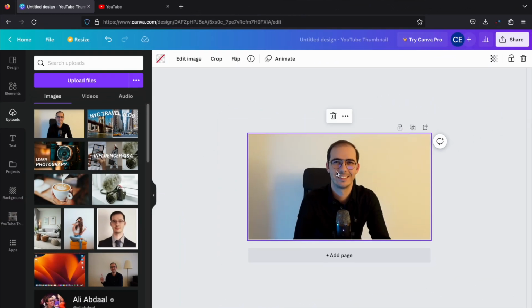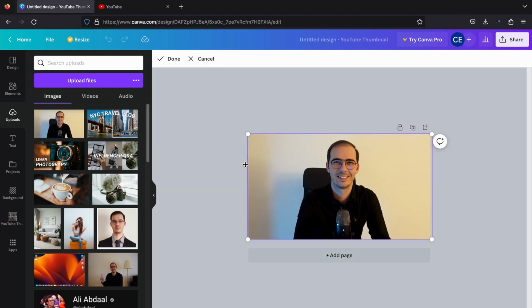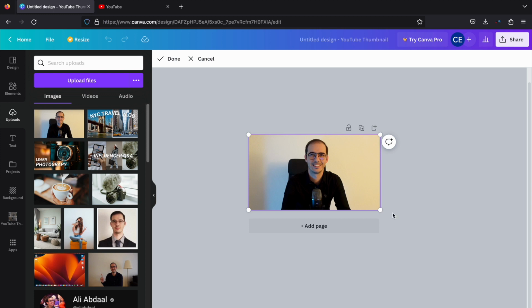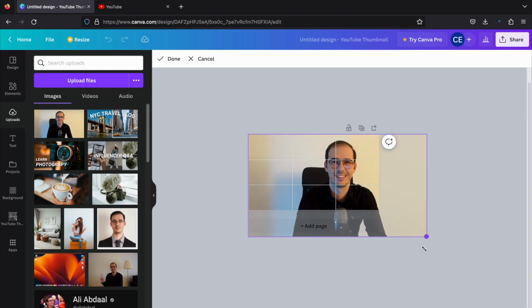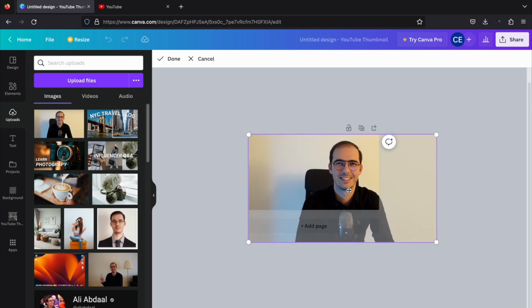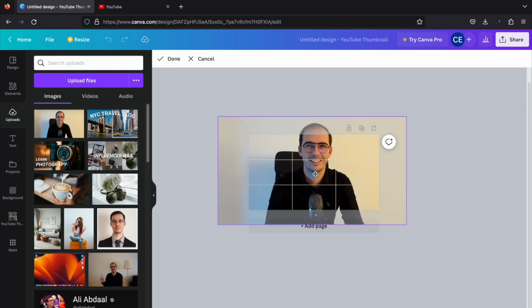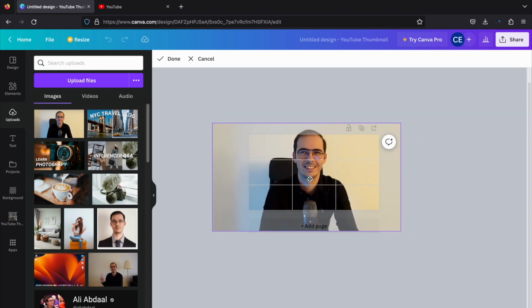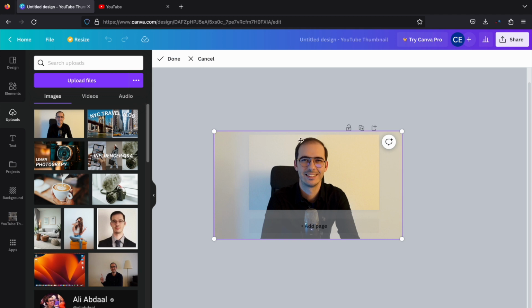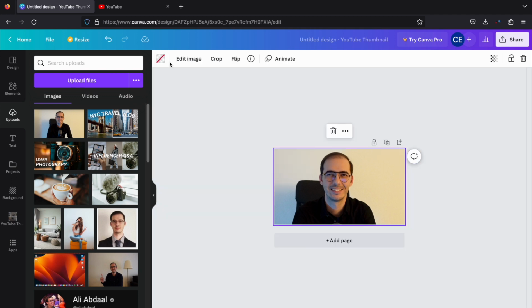If you think your image is too small, then you can come here, or you double click on your image and you can make it larger like this, and then you can change its position. So let's arrange it like this again. Click on done. And now, as you can see, the image has changed and it has zoomed in a lot.